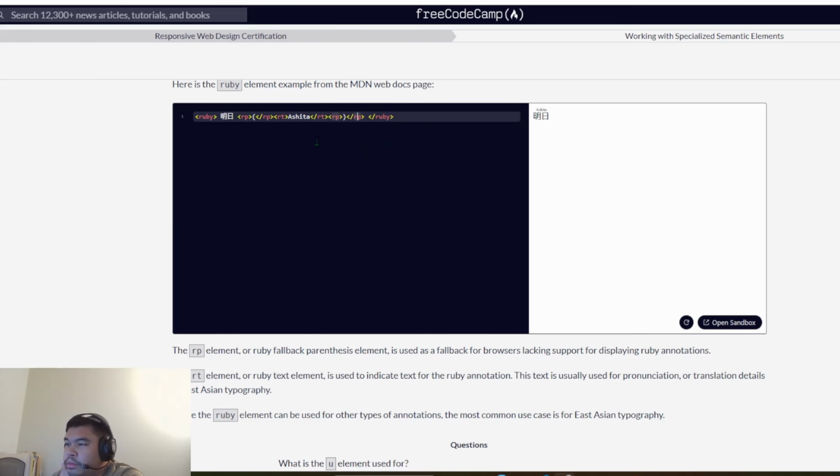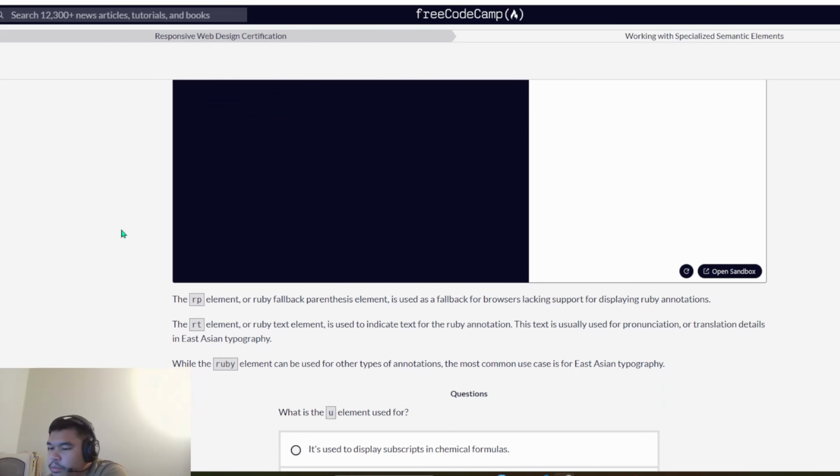RP. Okay, the RP element or Ruby fallback parentheses element is used as a fallback for browsers lacking support for Ruby annotations. The RT element or Ruby text element is used to indicate text for Ruby annotation. This text is usually used for pronunciation or translation details in East Asia. While the Ruby element can be used for other types of annotations, that's what it's usually used for.